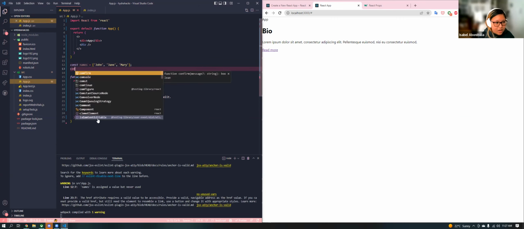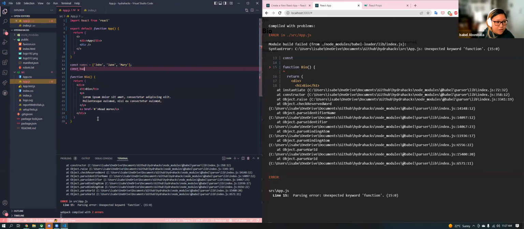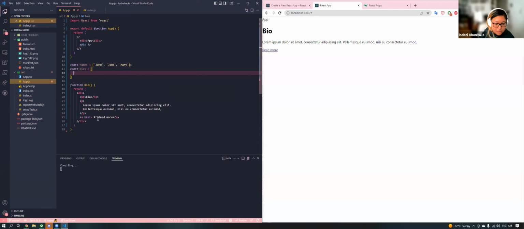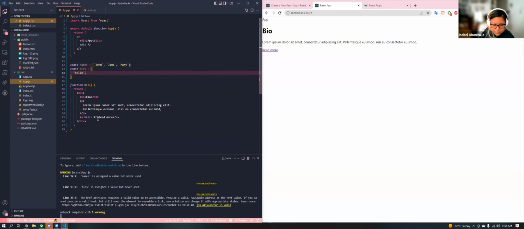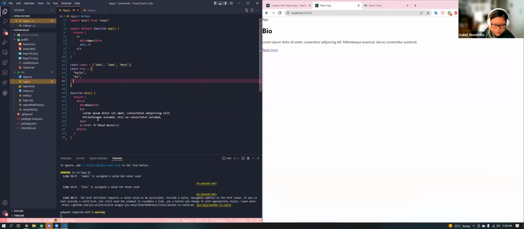And then let's say const bios. And then we're just going to say hello, hi, and what's up. Okay, so those are the three things. So we're just going to make three components, three of these components that I'm doing. And for the link, I'm just going to leave it as it is, because I'm just trying to prove a point.